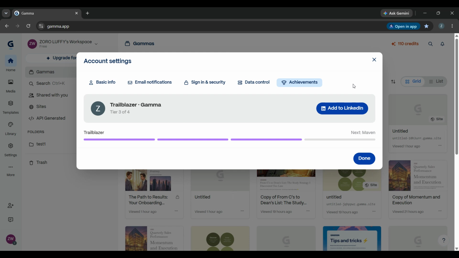This can help you keep your profile updated and show recruiters, clients, or connections the work you've completed. And that's it. You've now added your Gamma achievement to LinkedIn.